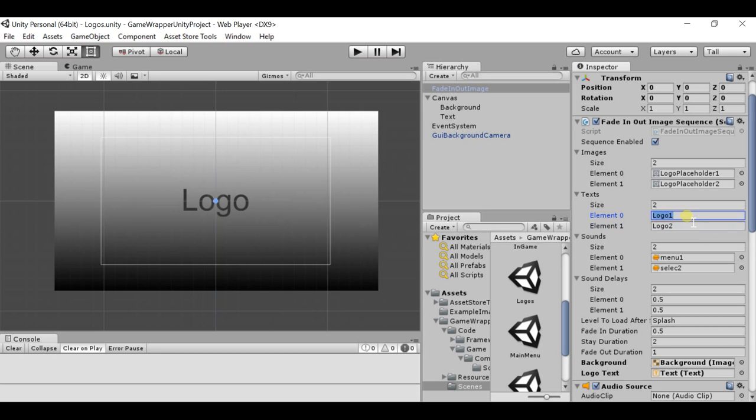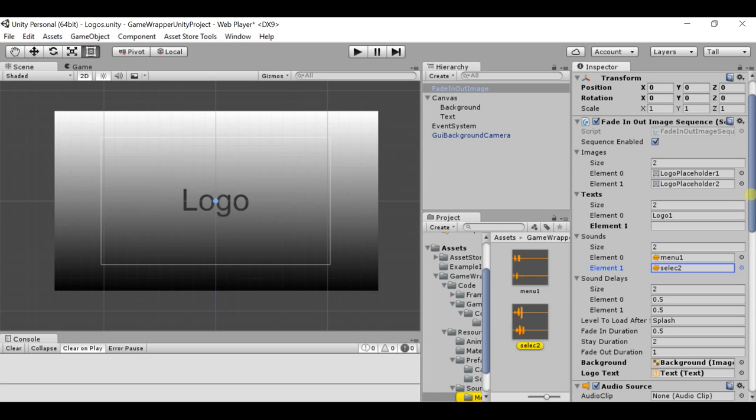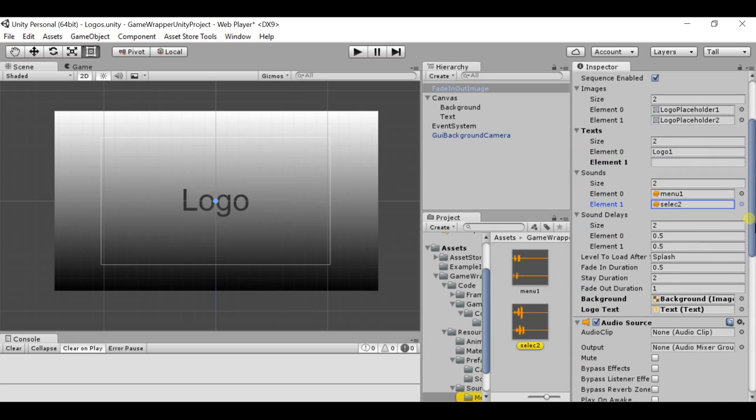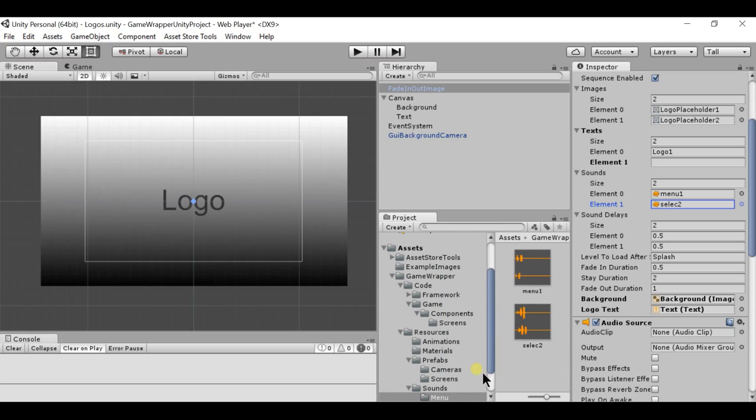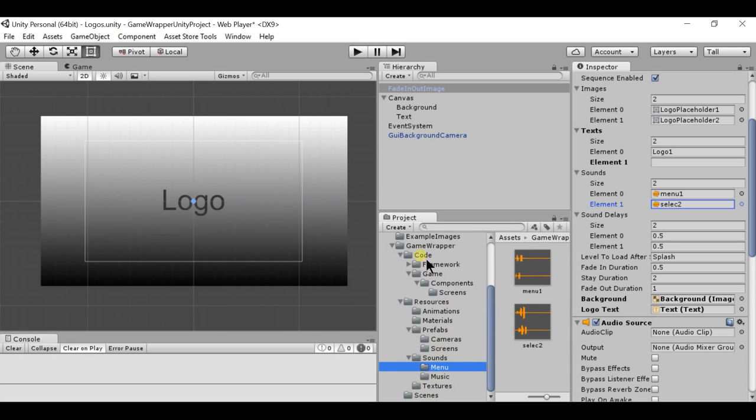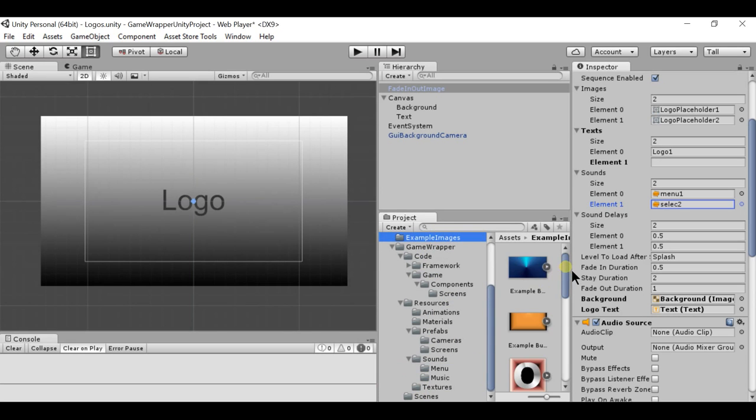In this case, we don't want any of these. For example, let's erase this one. These are the sounds that are going to play along with the images, and we can set a delay for each one of them. Let's change the second image. Here we have some examples that we can use. Let's use this one here as the second one.